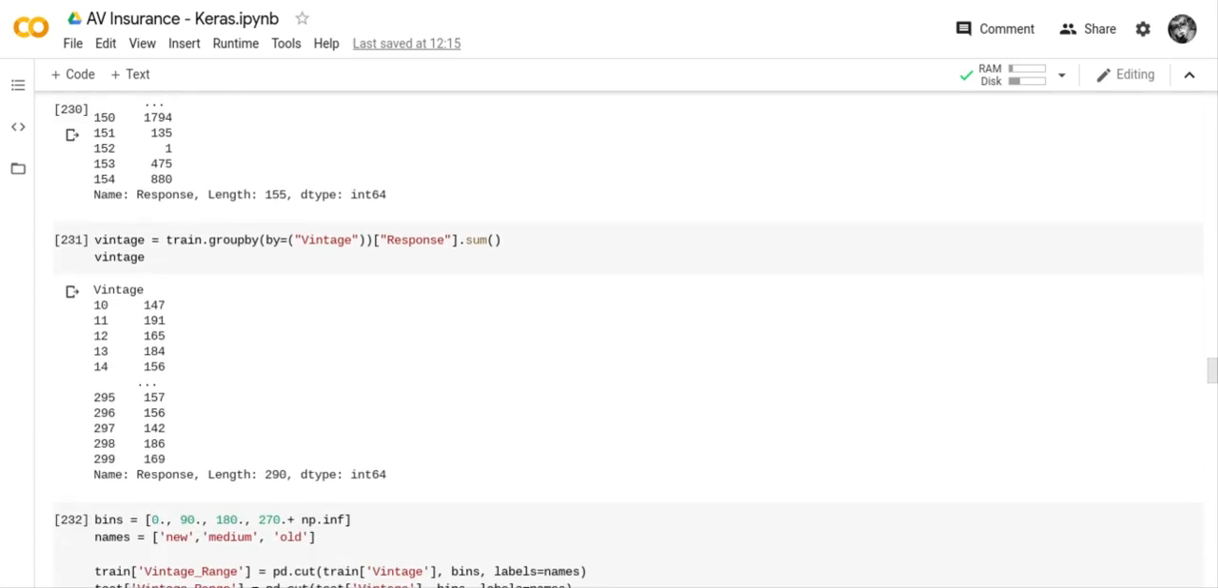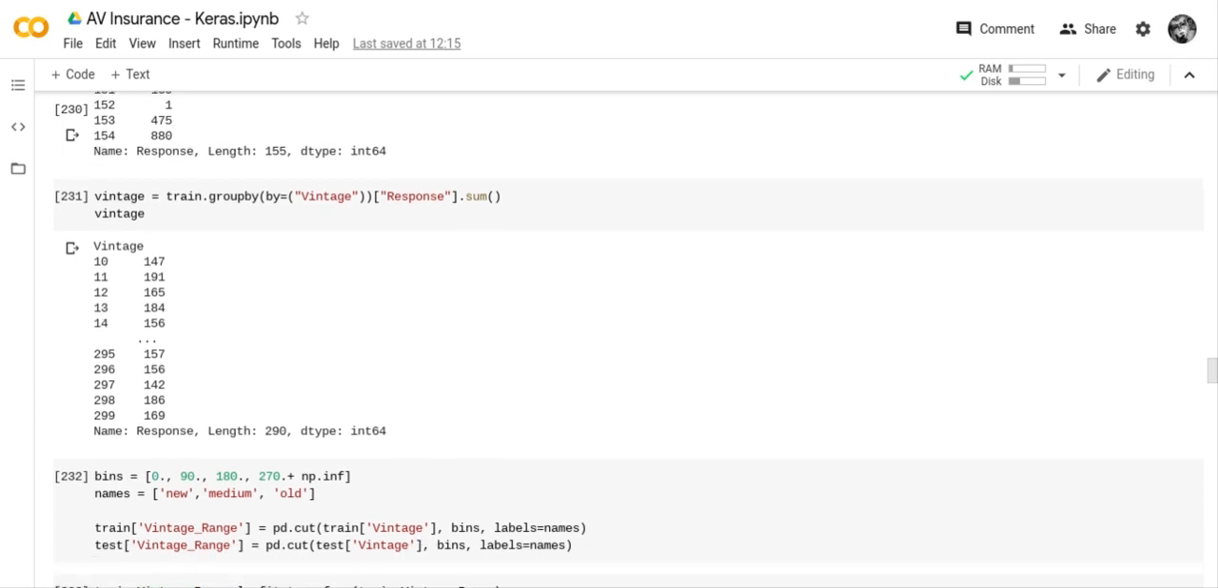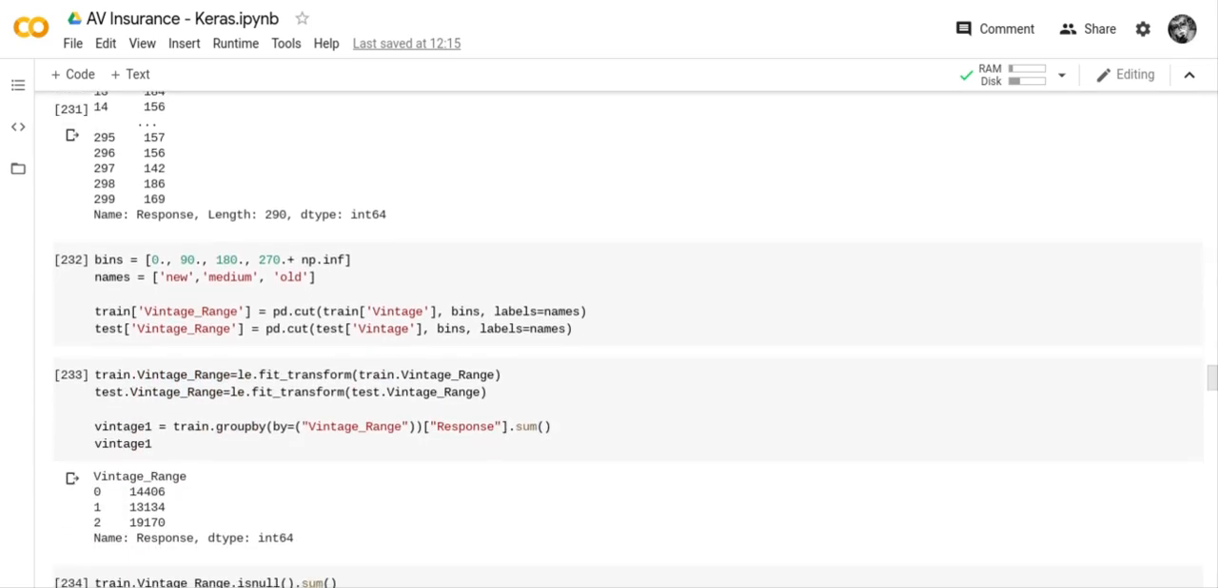The next thing we had was something called vintage, and that was how long the client or the customer had been with the company. So I created some more bins. If they were 0 to 90 days, they were new. 90 days to 180 days, they were medium. And 180 days to 270 plus, I just labeled it old.